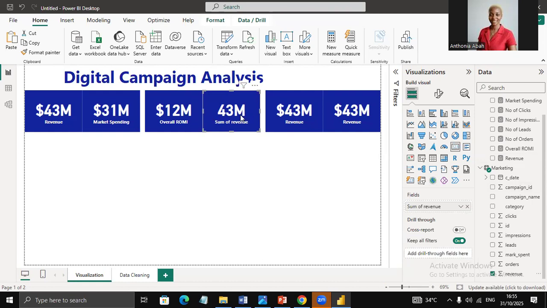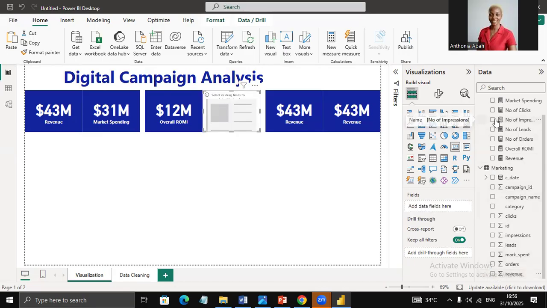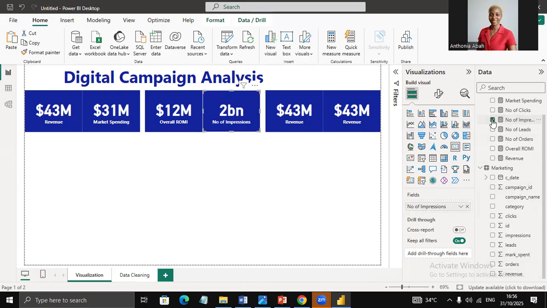So the next thing we'll be visualizing is number of impressions. So we'll click on this. We have to unclick this and then select number of impressions. It's 2 billion. The number of impressions is 2 billion. So this does not need a currency sign because it's not currency related. Number of impressions is not Naira and Kobo related stuff. So there's no need to edit here. So I think we are good to go with that.